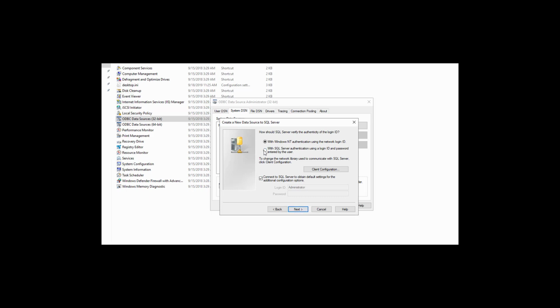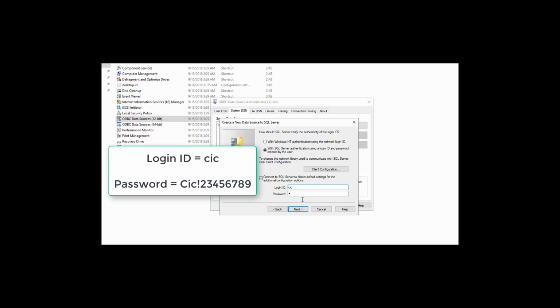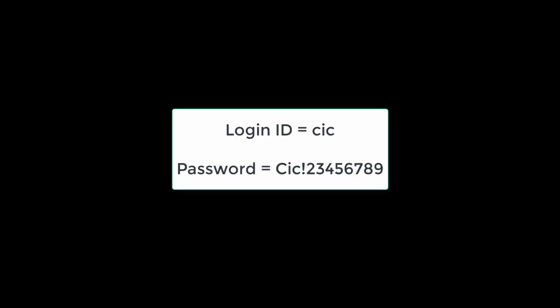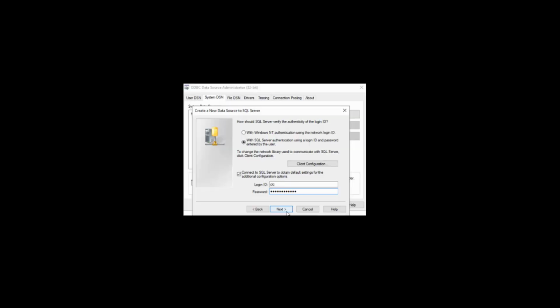with SQL Server authentication using a login ID and password entered by user. Enter the login ID CIC and password uppercase C, lowercase I, lowercase c, exclamation mark, 234567889. That is capital C, then lowercase I C, then exclamation point, 234567889. This is the default SQL Express username and password in CA4K.